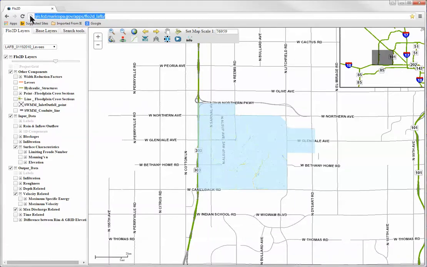If your browser has a pop-up blocker, you will need to allow pop-ups for this website to view the resulting hydrograph.